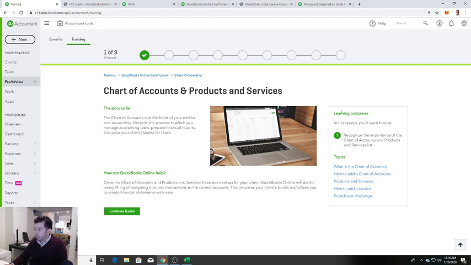So, learning outcomes. In this lesson, you'll learn how to recognize the importance of the chart of accounts and products and services lists.